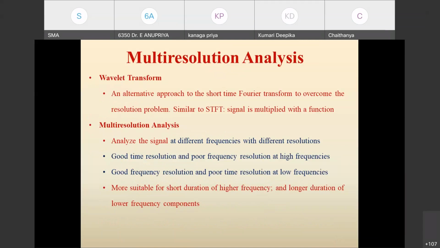And coming to the wavelet transform, it is an alternative approach to the short-time Fourier transform to overcome the resolution problem. Multi-resolution analysis analyzes the signal at different frequencies with different resolutions: good time resolution and poor frequency resolution at high frequencies, good frequency resolution and poor time resolution at low frequencies. Especially these two aspects are dealt with in multi-resolution analysis. These two complementary things are handled.